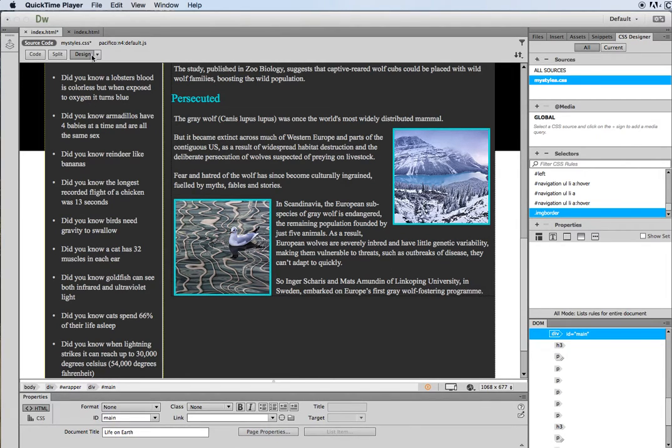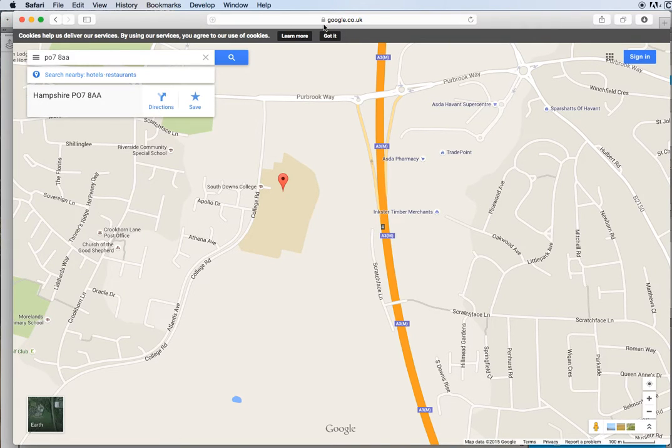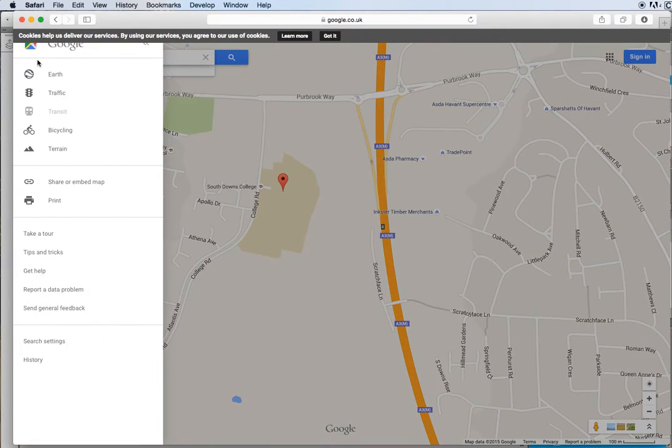So I'm working in design view here, not in live view, and I'm just going to do a couple of returns to give us some space for this map to go in. We're going to head off over to Google, and I've gone to Google Maps. I've typed in a postcode, which is giving me the location that I want. I'm going to click this little menu option here to then choose share or embed.